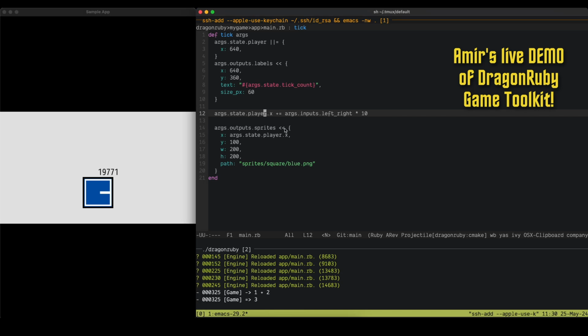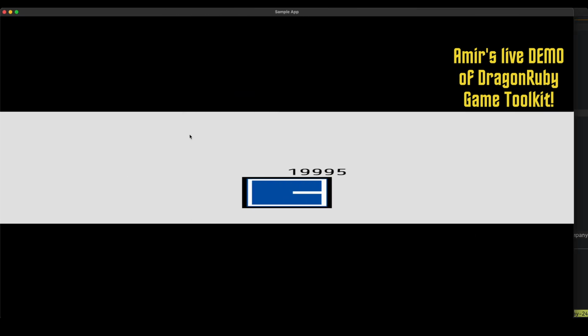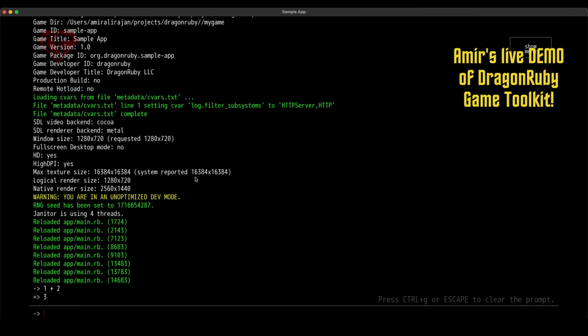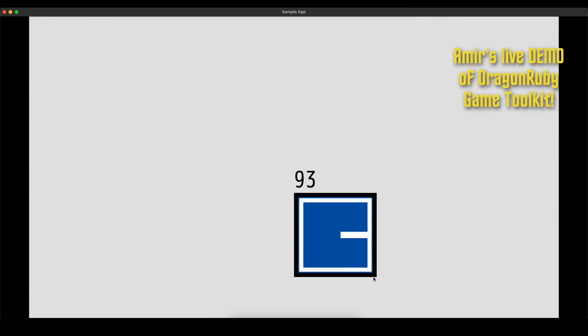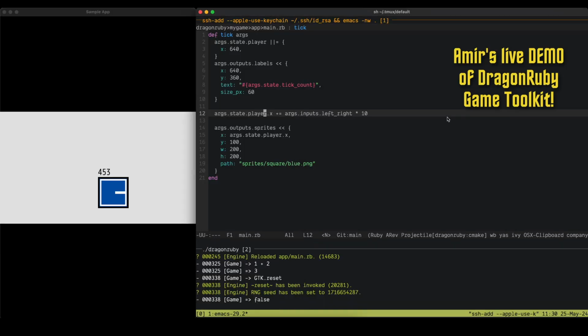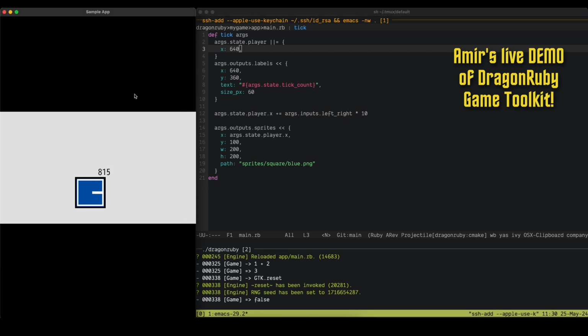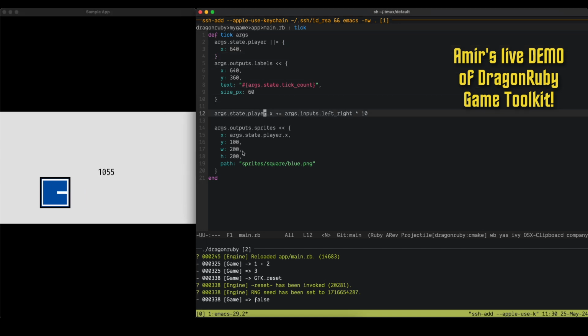So I can define functions. We've got some top level functions for resetting the game state. So if you actually want to reset the game state, you can do reset, and it sets your frame rate back, and it sets your player. So we had our default player state at 640, and so it reset that location. But yeah, then after that, you're just able to update.